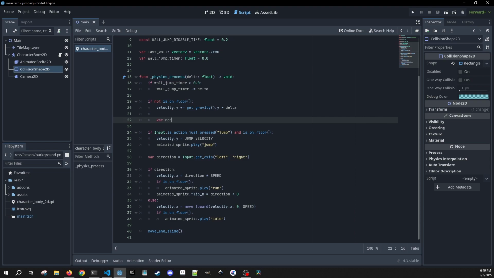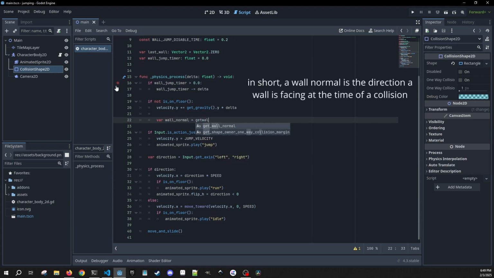So we're going to create a variable called wall normal, and this is going to equal get wall normal. So there's a built-in Godot method for us. And this is just going to get the normal direction of the wall that we're actually going to be touching.